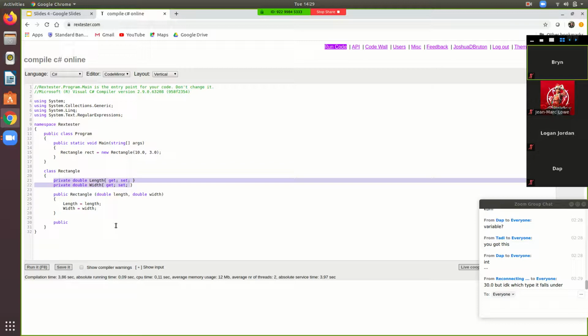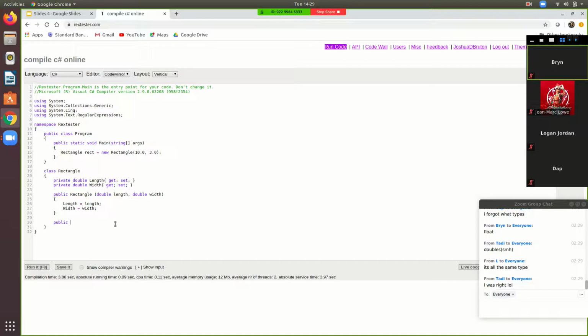30.0. You don't know what type that is. Bryn says float, but keep in mind, when you say double times double, it's just going to be a double. If you times a double by a double, it's still going to be a double. Precisely. So what type is our area method going to return?